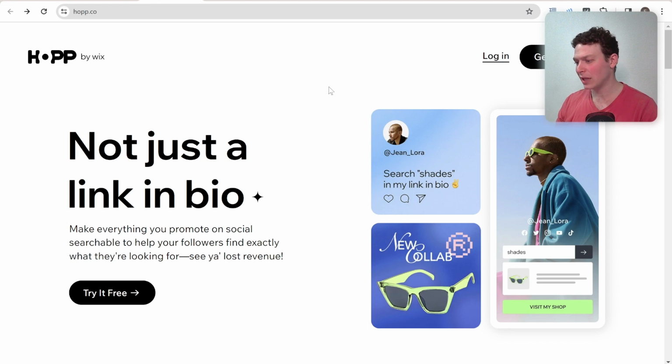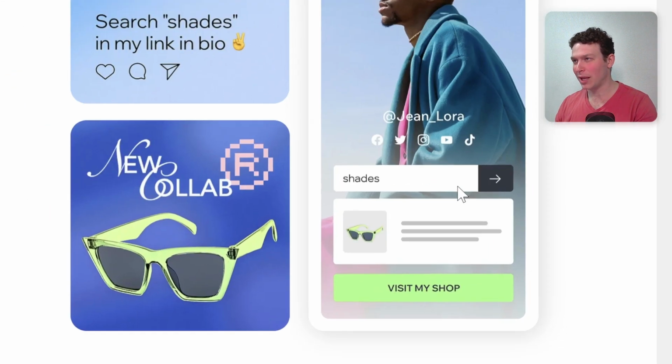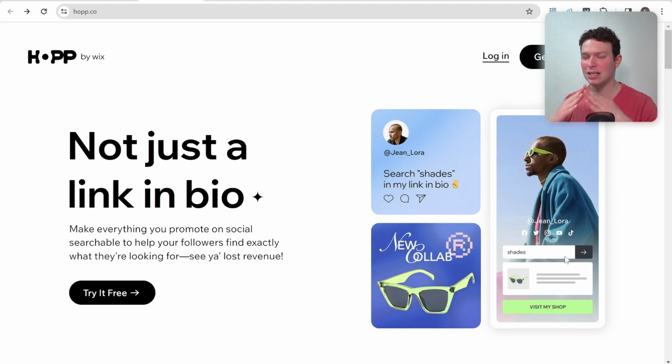One cool thing that I see here, again, I haven't actually tried it out, is that it does seem to incorporate some kind of search functionality, which might be linked to your Wix website. So that's the connecting point here and how it connects. If you've tried out Hopp, let me know. If you're interested in learning more about Hopp, let me know, and we can explore that together.